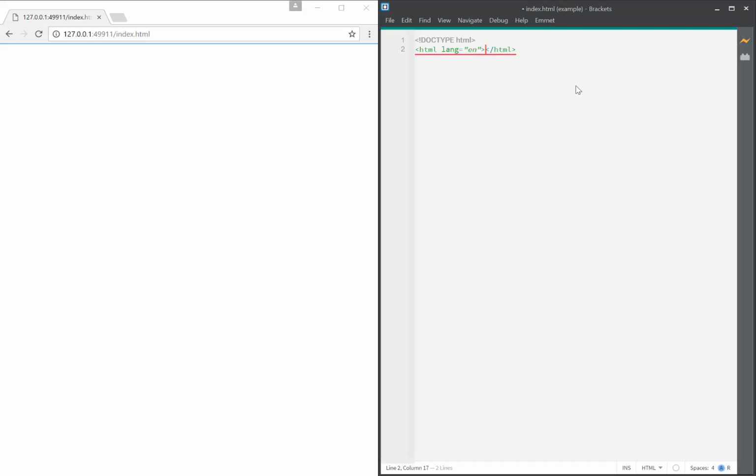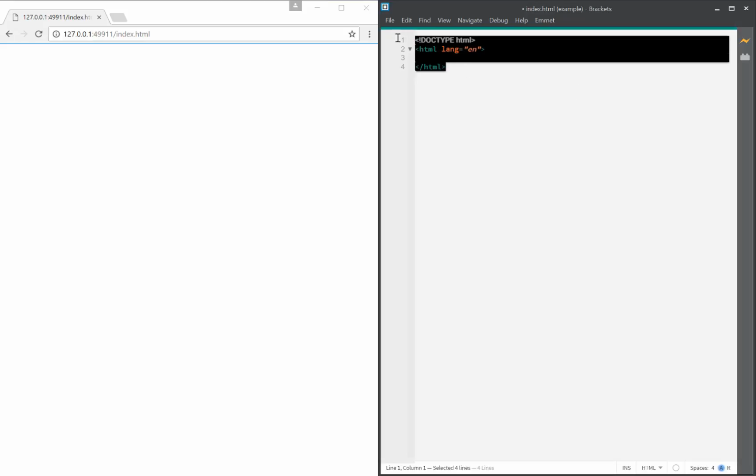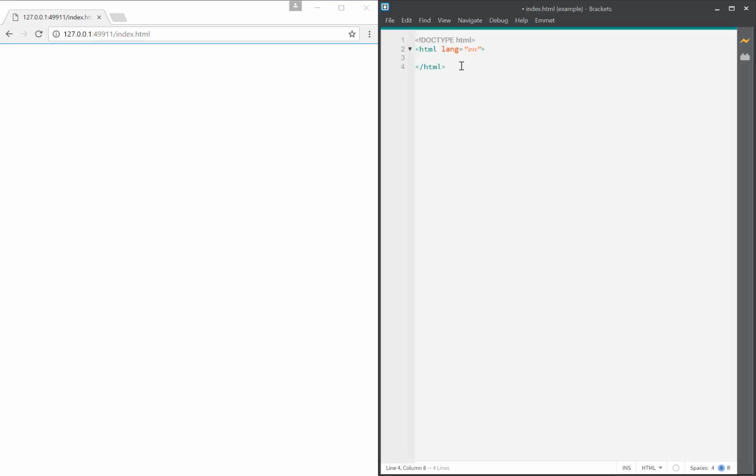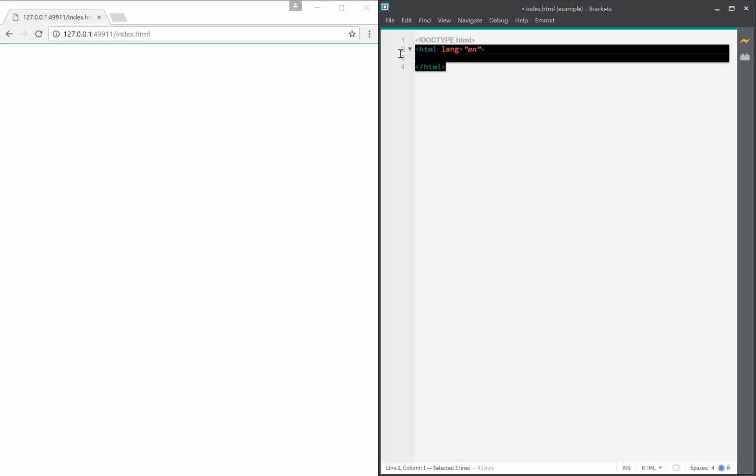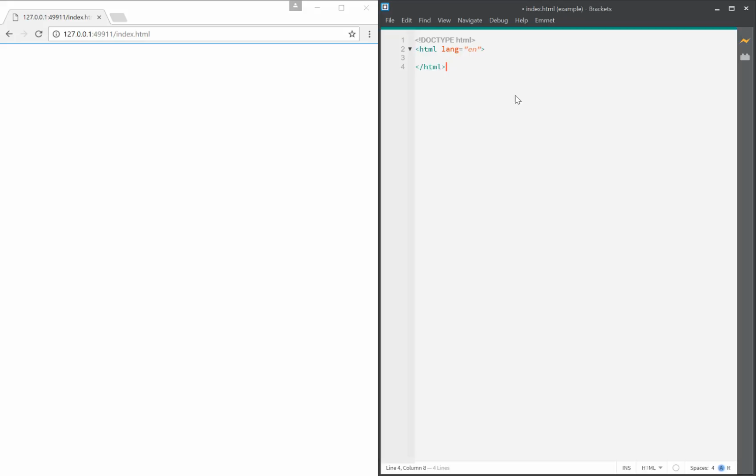This is kind of important. You should always indent your page correctly. It does not affect your code and how it runs, but it will help you out a lot. So the HTML tag is a tag that will be basically wrapped around all your code. And then you have the head tag.